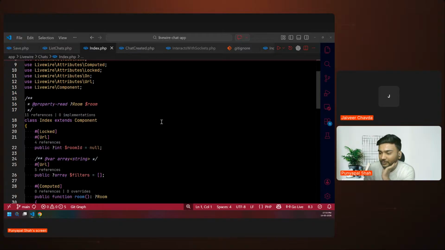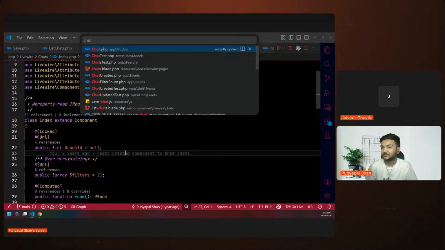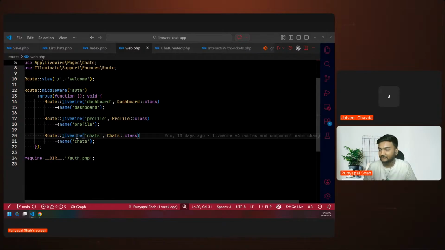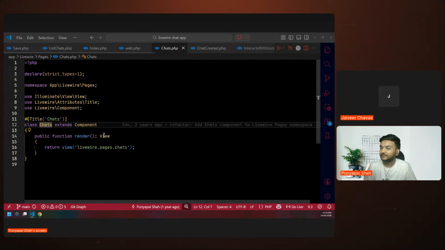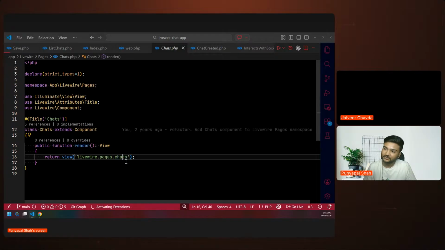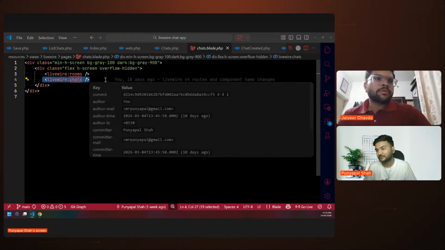So when you hit this chats URL, let's go to web.php, and let me tell you that we don't have anything at all. Here Livewire chats calls this chats component, and this component doesn't have anything at all. It has just a rendered view which has nothing, just rooms and chats again.